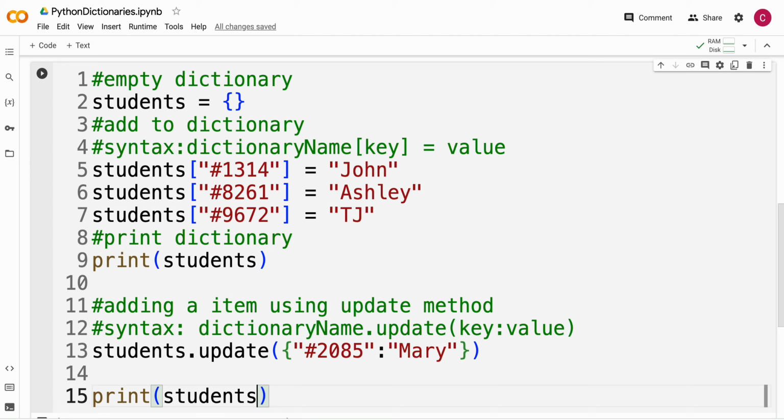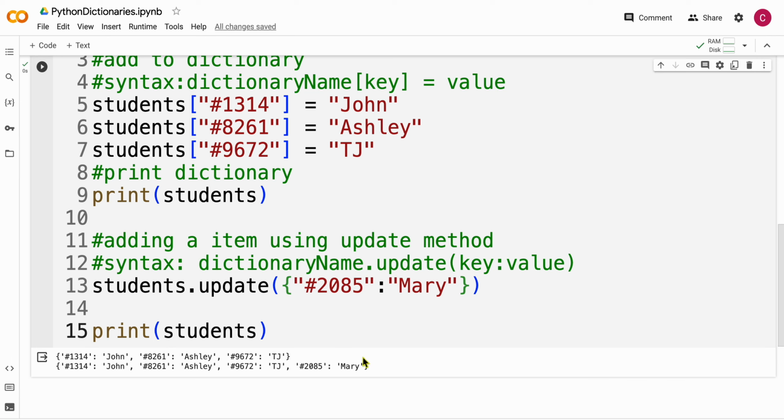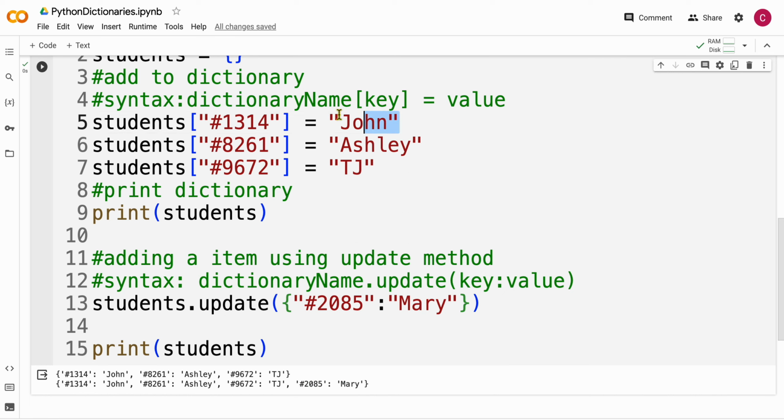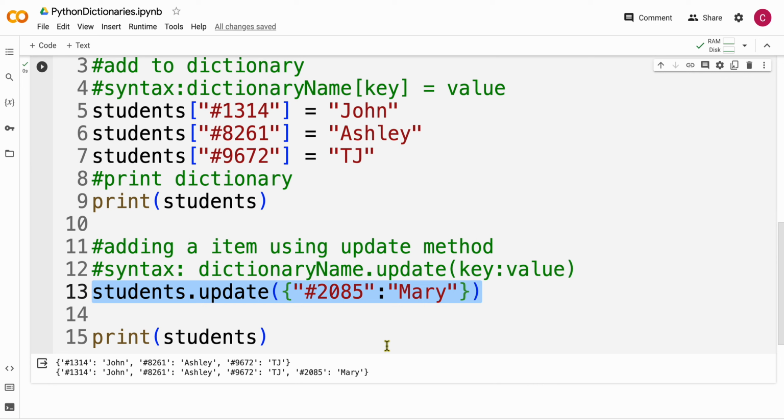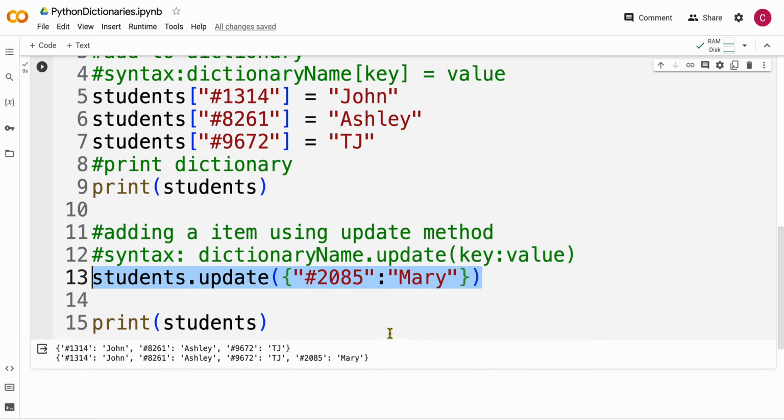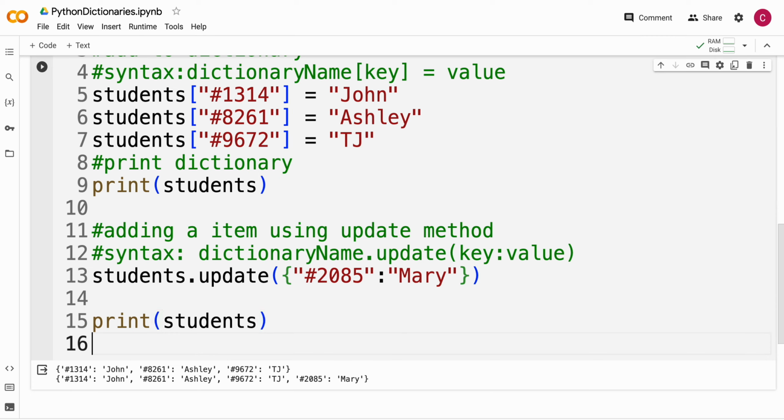So students, we'll click run. And now you see it adds Mary. So you can use either way to add to the item. You can use the update method or you can use the add to dictionary by using this method. So this is option 1 and this is option 2. Either way, you can use both of these to update your dictionary. So that is updating. So let's say we want to change our values.